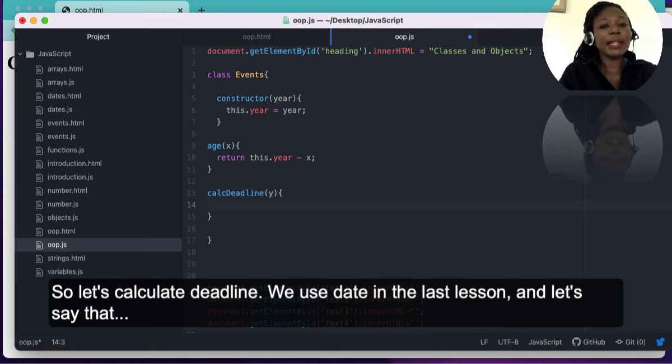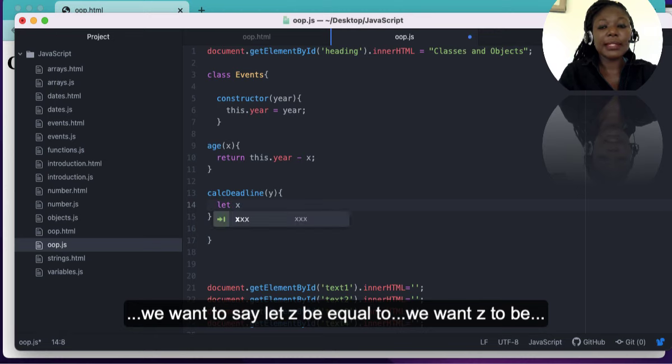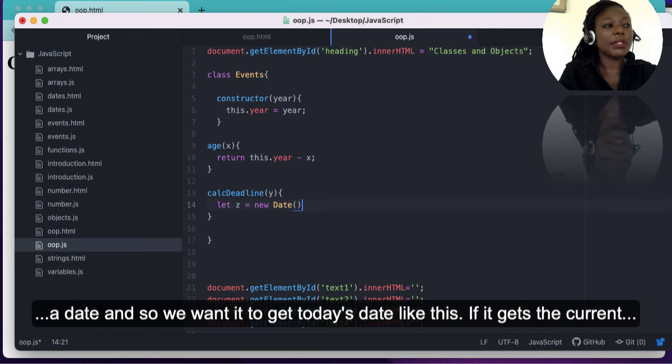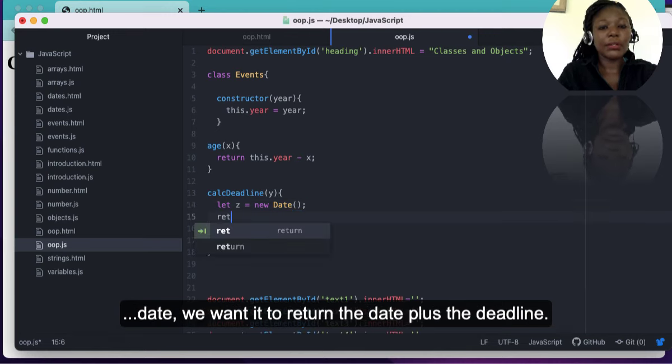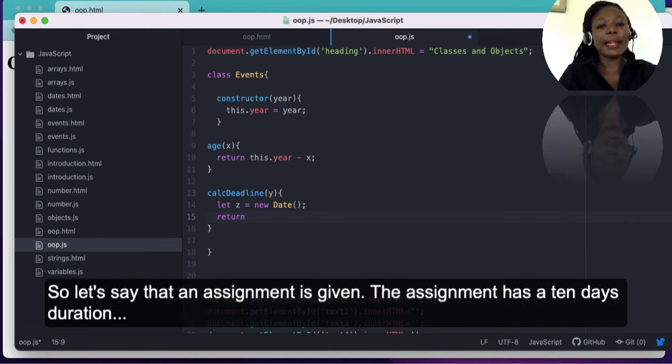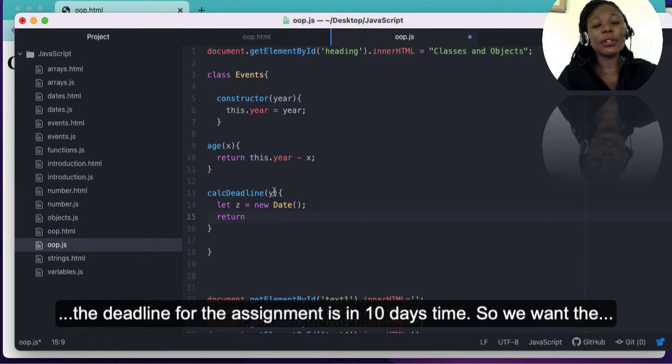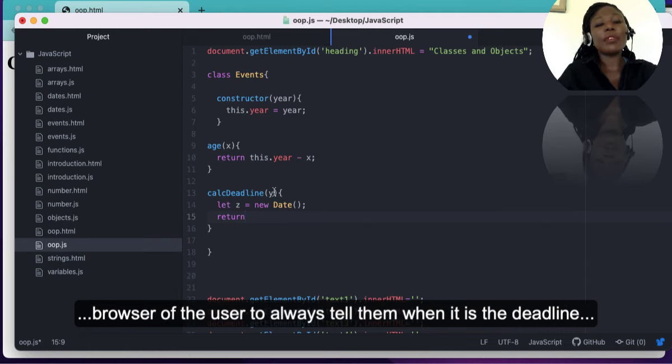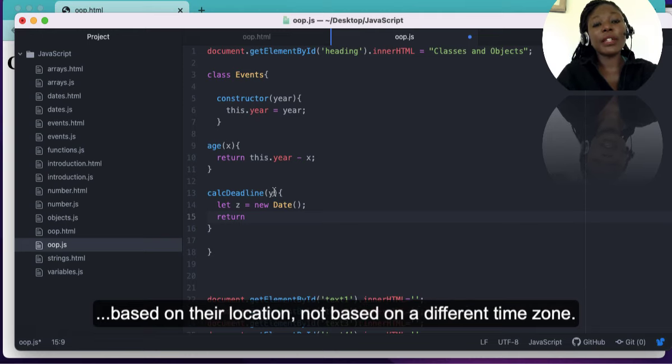So let's calculate the deadline. We used dates in the last lesson, and let's say that we want to say let z be equal to, we want z to be a date, and so we want it to get today's date like this. If it gets the current date, we want it to return the date plus the deadline. So let's say that an assignment is given. The assignment has a 10 days duration. The deadline for the assignment is in 10 days' time. So we want the browser of the user to always tell them when it is the deadline based on their location, not based on a different time zone.